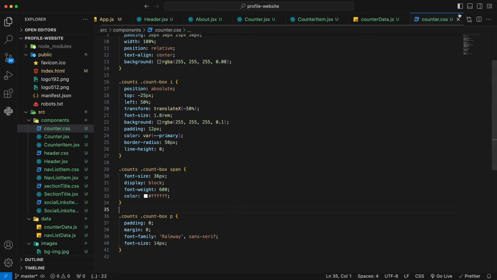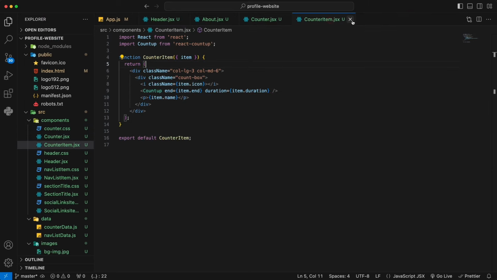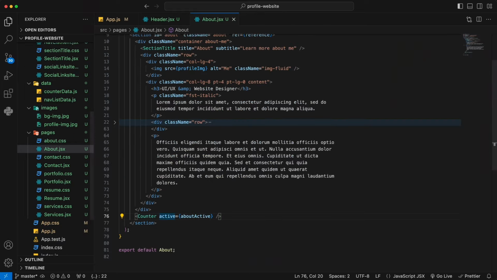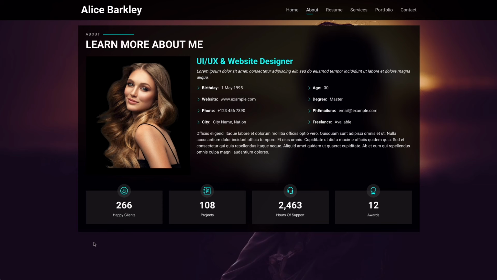Right. So we're done with the count part, and let's move on to the next one. The next one is going to be a skill bar. You want to show people that you have CSS skills, HTML skills, web design, React skills, or some Photoshop skills, all of those things. You want to put your skills as a percentage in the progress bar down below. So the next part, we're going to set up those progress bars.